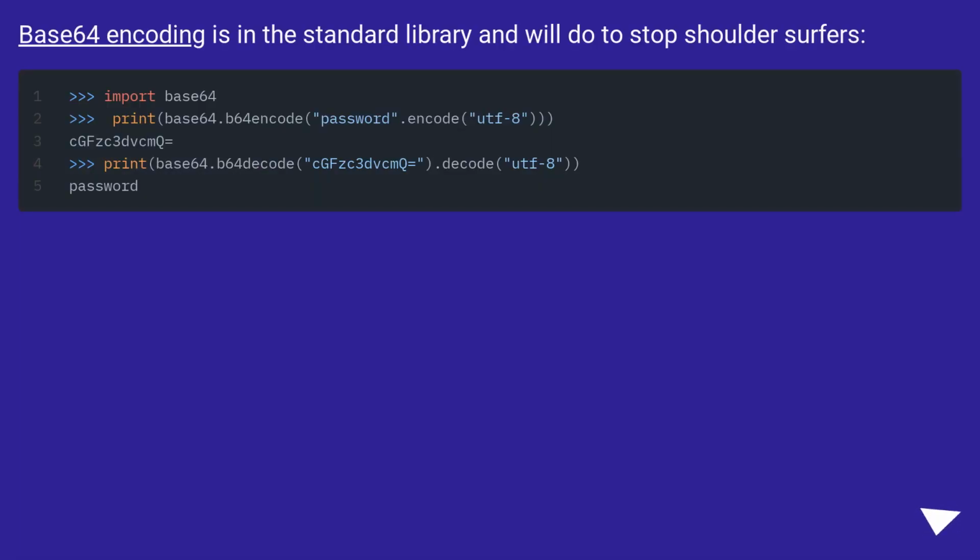Base64 encoding is in the standard library and will do to stop shoulder surfers.